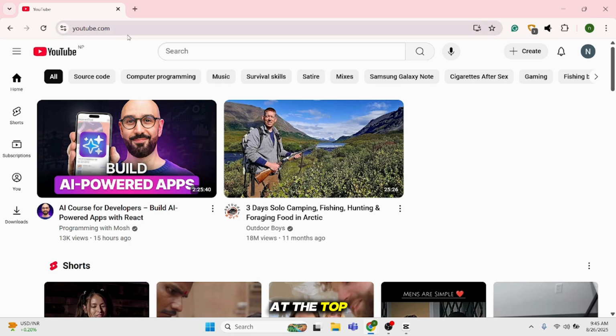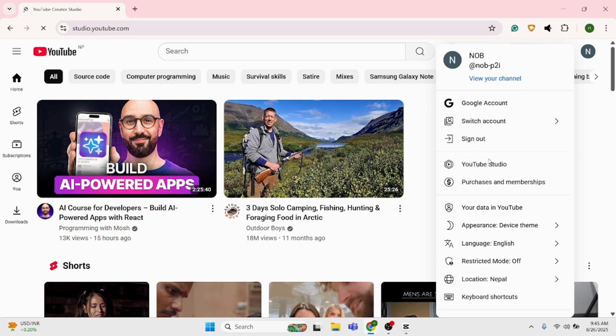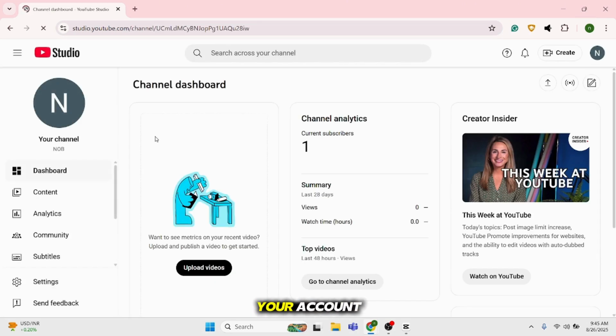First things first, at the top search bar of your browser, type in youtube.com and then get logged into your specific YouTube account. You will see this create button right here. Select create, or you can also do it by clicking onto your initial. Select YouTube Studio. It will take you to the YouTube Studio of your account.